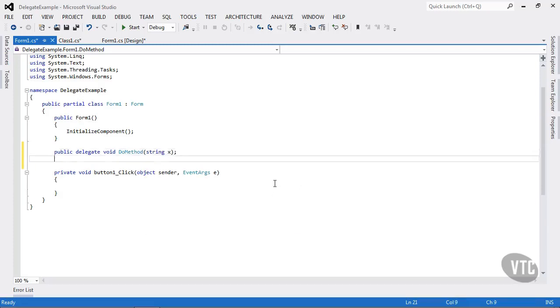Now the name of our delegate is DoMethod, and this DoMethod delegate will now point us to any method that we direct it to that has this signature. It is a method that does not have a return, and it has one string parameter. Now if we're okay with that, we can point this to that. Now let's go into our button click event.